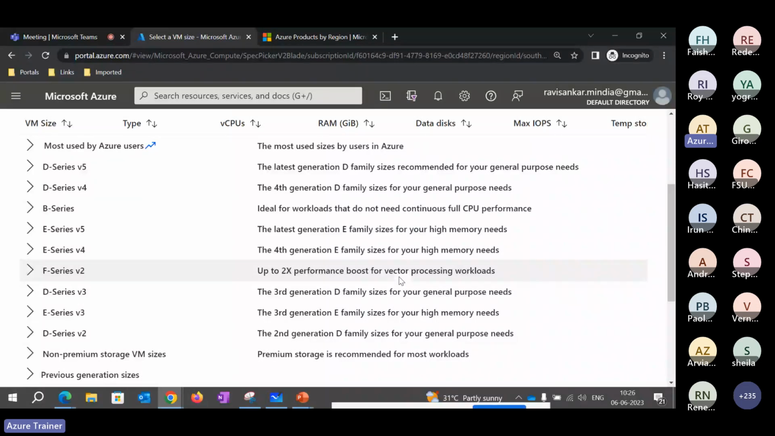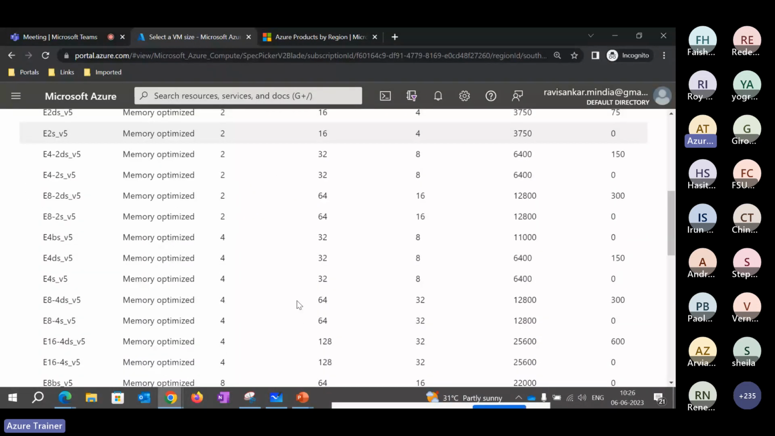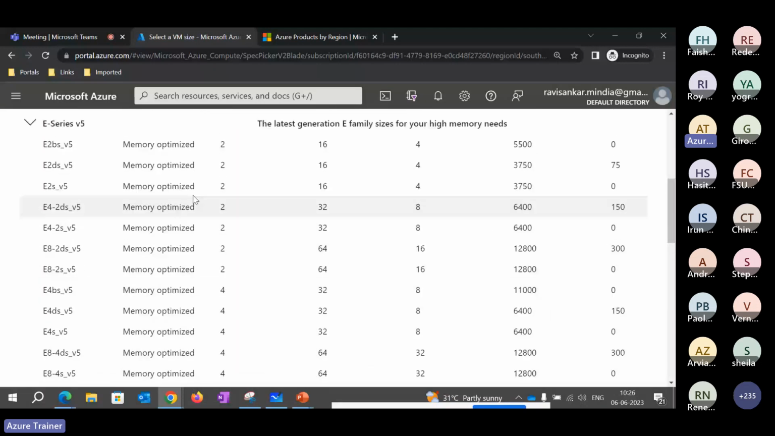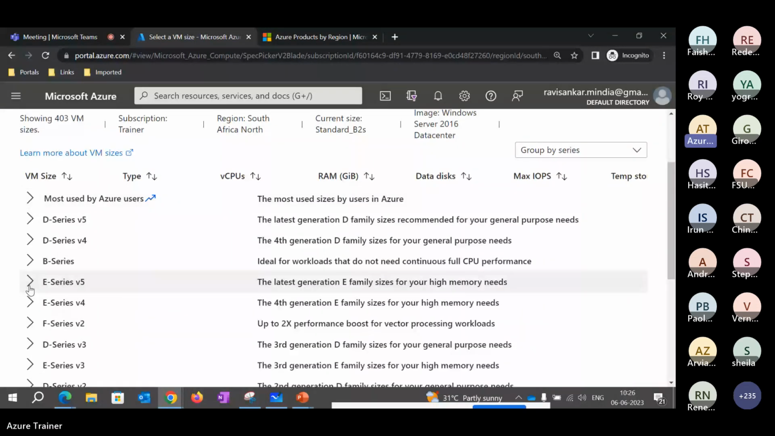You can see some description here. Now in each category, you can see different configurations also. Based on the customer requirement, how many processors the customer is looking for, how much memory they are using, and what capacity they are looking for, you can select it from the VM size options here.